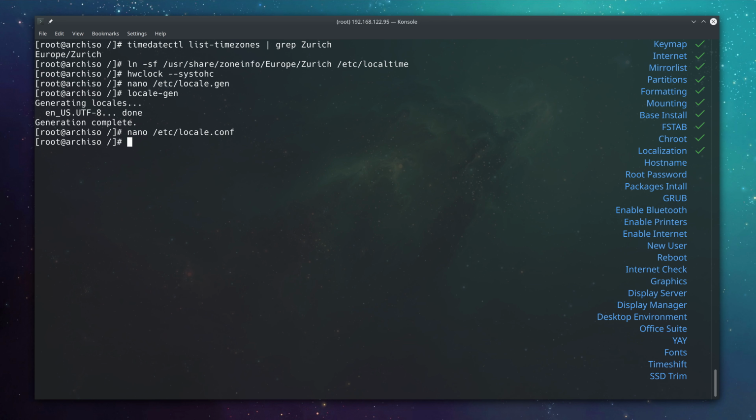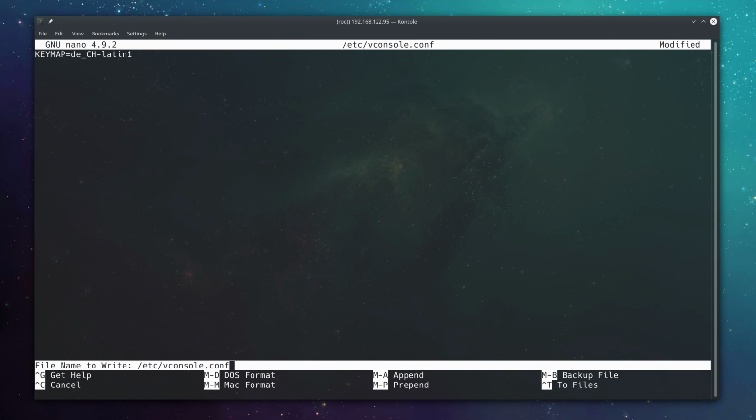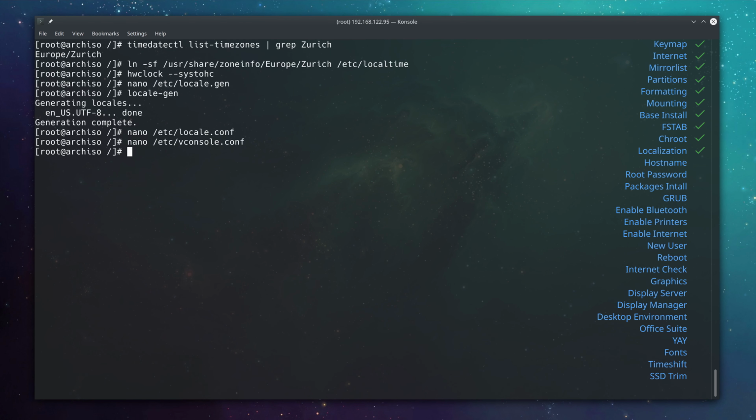Now, if you changed also the key map at the beginning of the video, you also need to insert the key map layout in the vconsole.conf file. So let's edit the file by typing in nano /etc/vconsole.conf and hit Enter. And we'll put in here KEYMAP, all in capital letters, equal the key map we chose at the beginning. So in my case, it was de_CH-latin1, and then Ctrl-O and Enter to save the file and Ctrl-X to exit the editor.